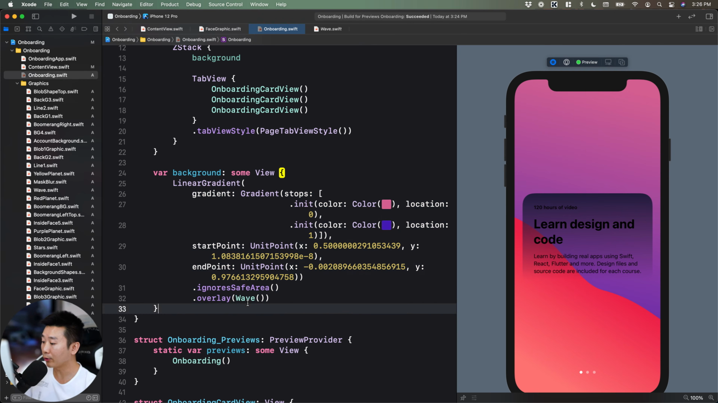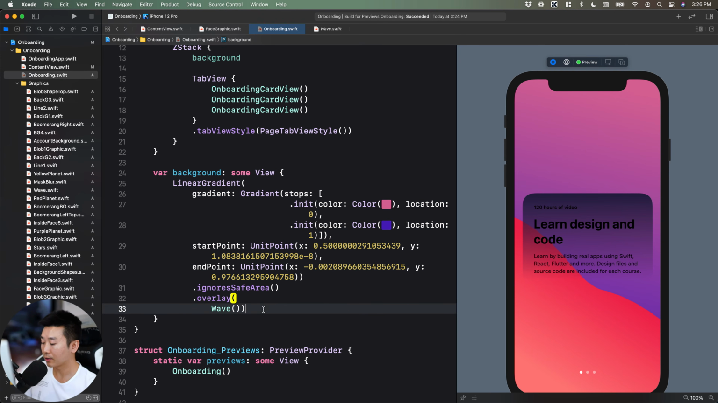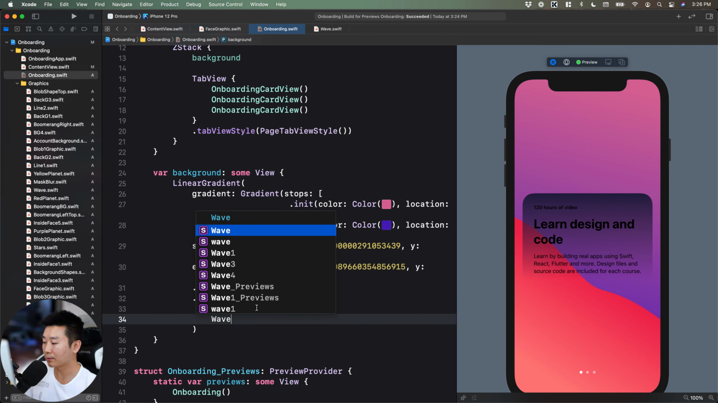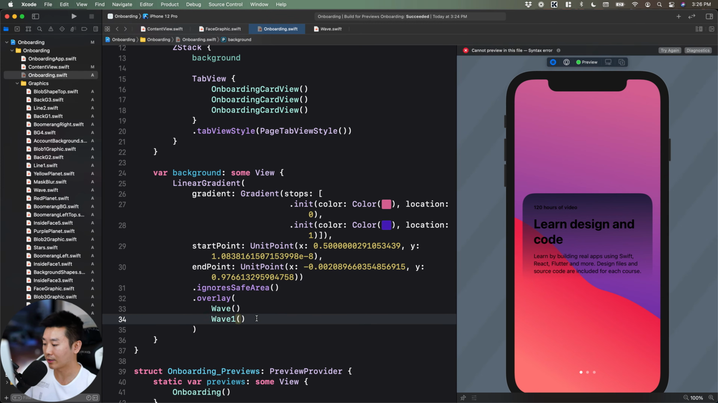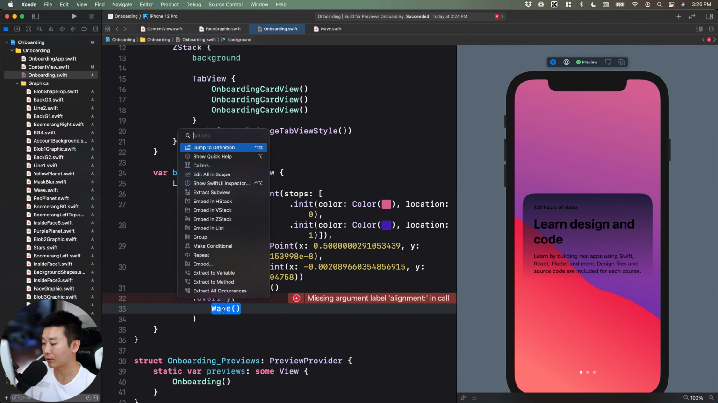And if I want to use multiple backgrounds, let's say I want to use a second background called wave1 parentheses, it's not gonna allow me because I'm gonna need to put this inside a Z stack first.